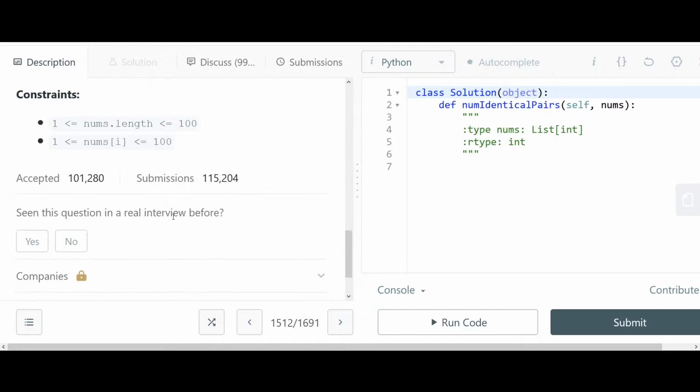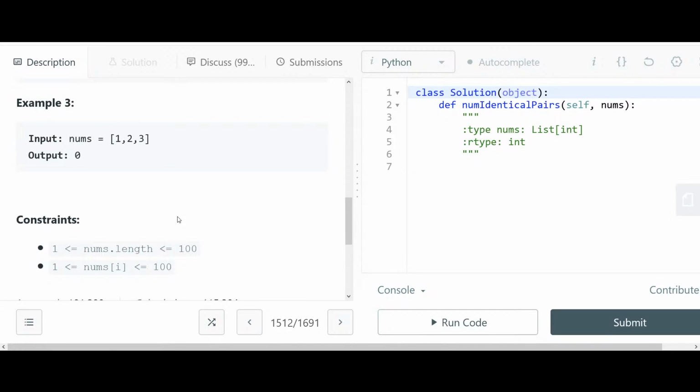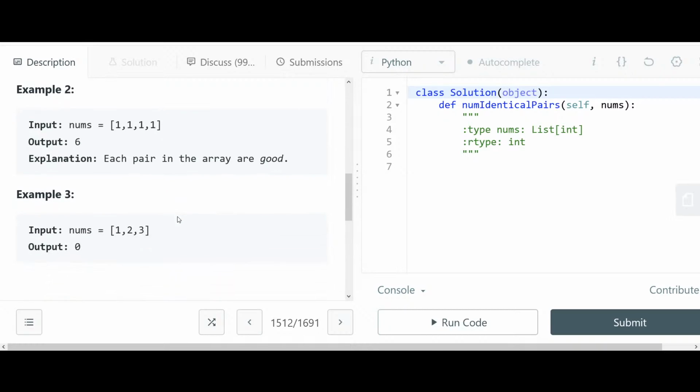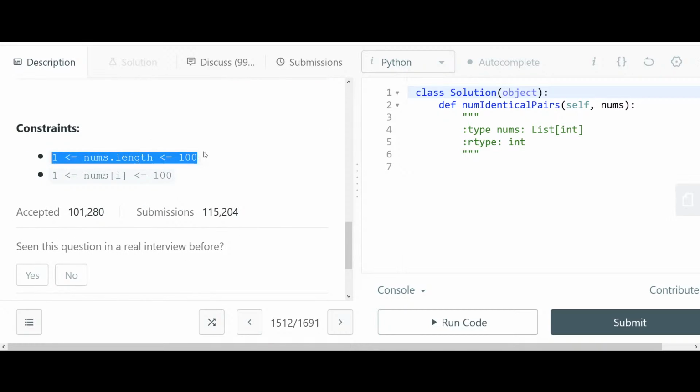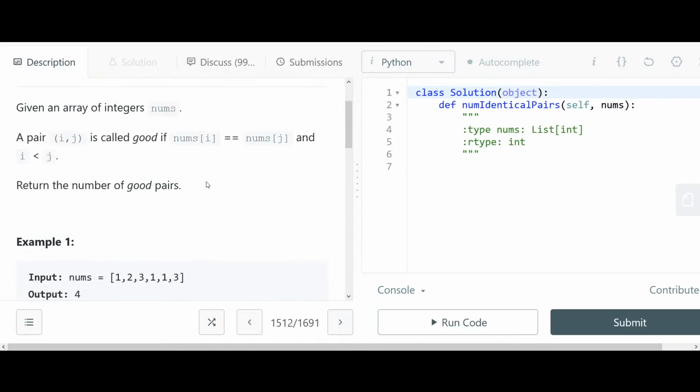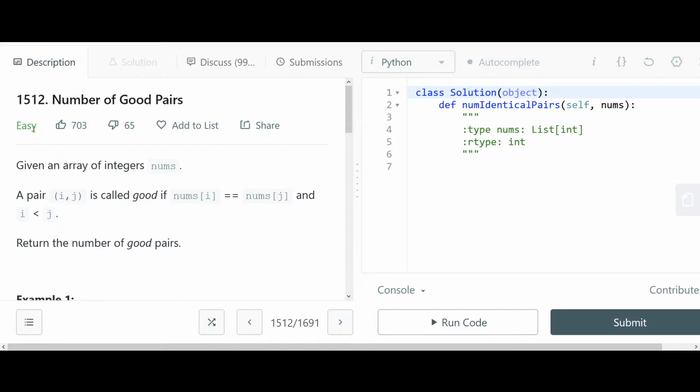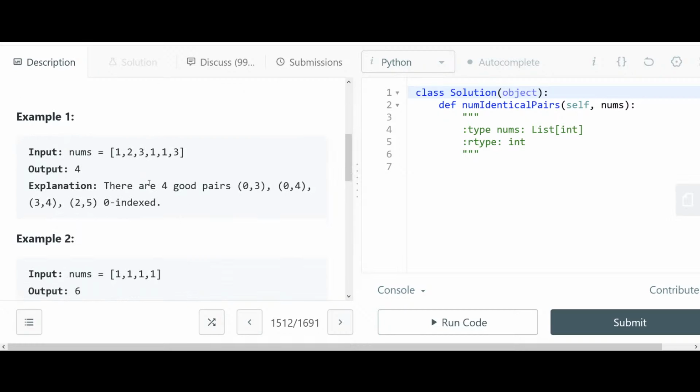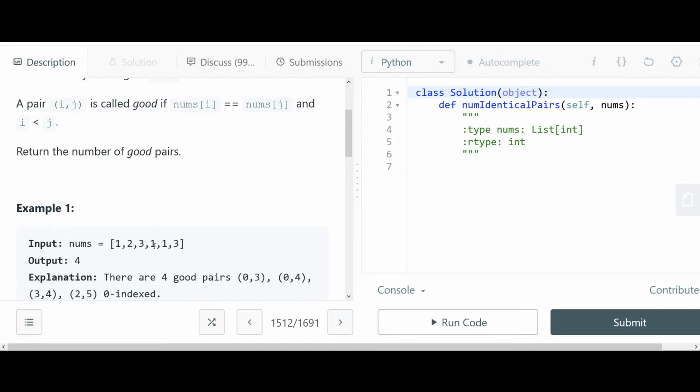We just have to think of a way to solve this now. If you look at the input sizes, it's not that big, right? The nums length is at most 100. So you can probably brute force this problem. And like most easy problems on LeetCode, they can all be brute forced. The brute force solution would be, for every position, for example this index, you look at all the previous indices, and if you find a number that's equal to it, then you increment the good pairs counter by 1.